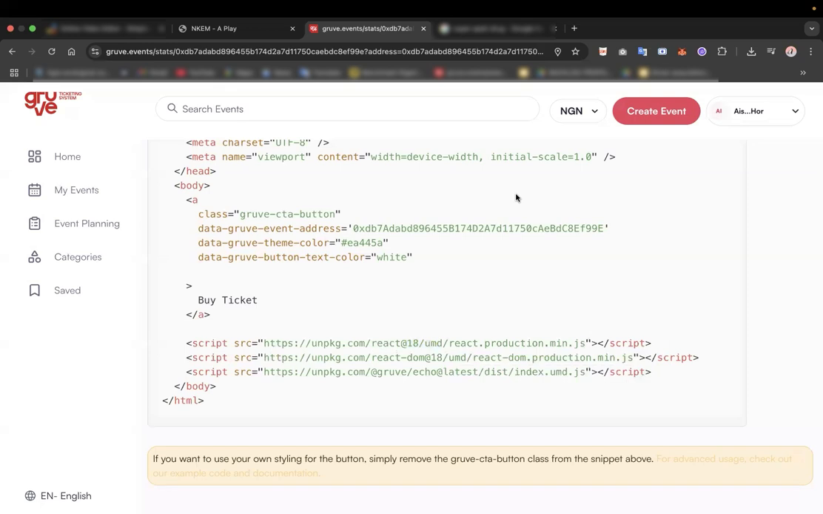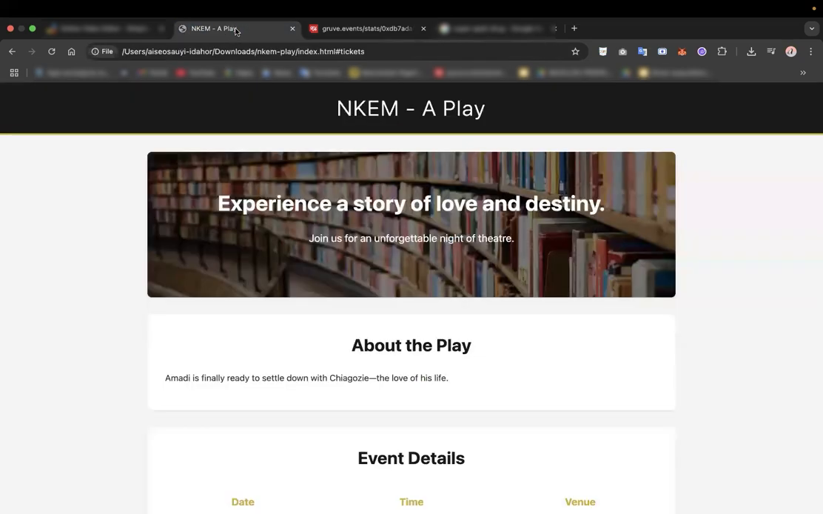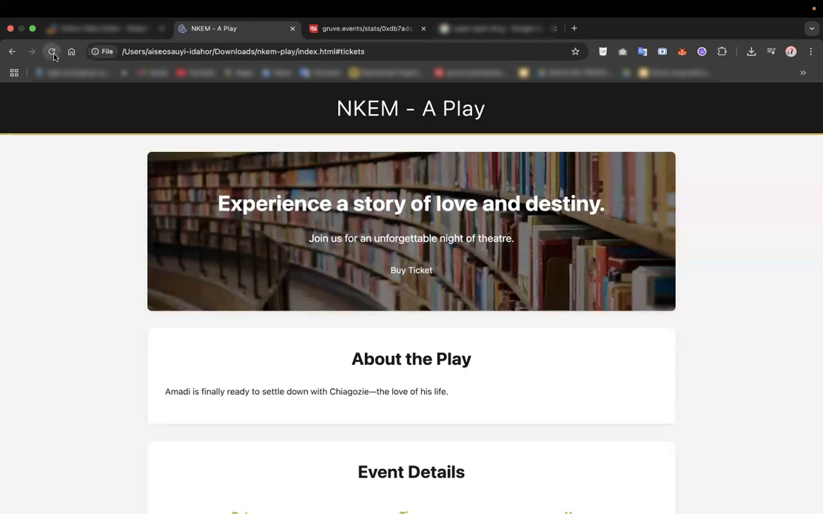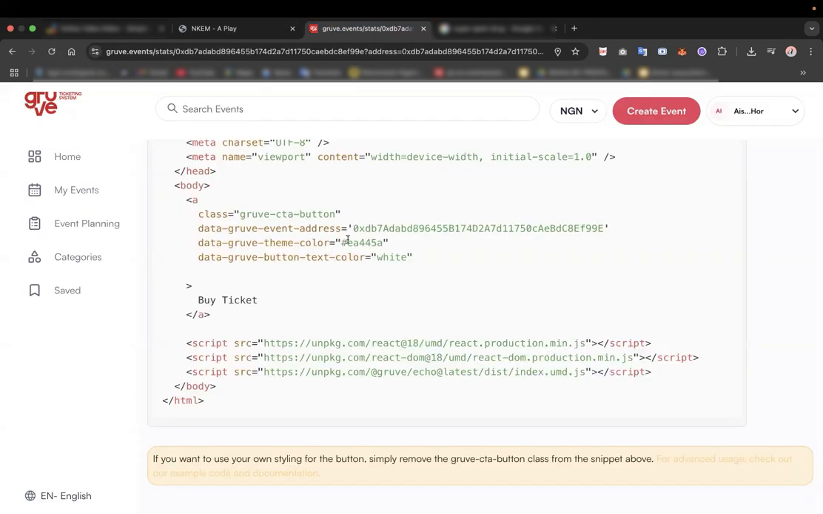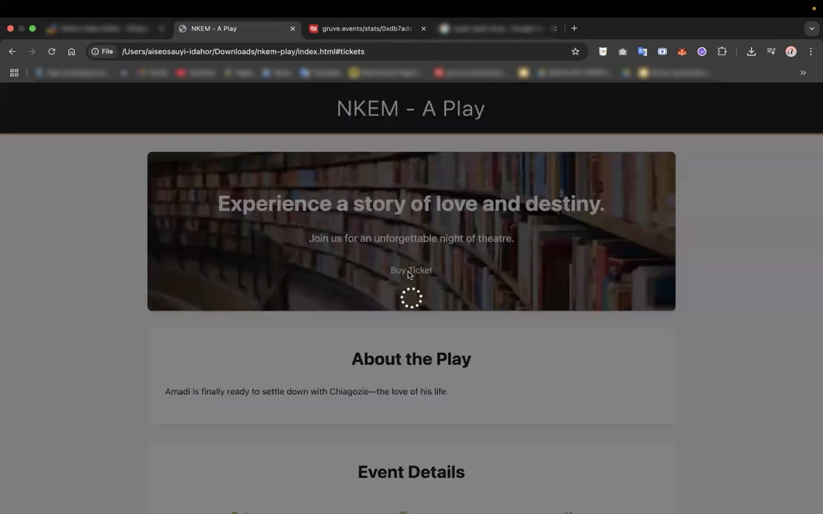I can run this event anywhere. All I need to do is copy those necessary codes and style it however I want. I just gave mine default styling, but you can actually change the theme, the color, the text. It depends on you. It's very flexible. But what happens now is that originally there was no buy ticket.